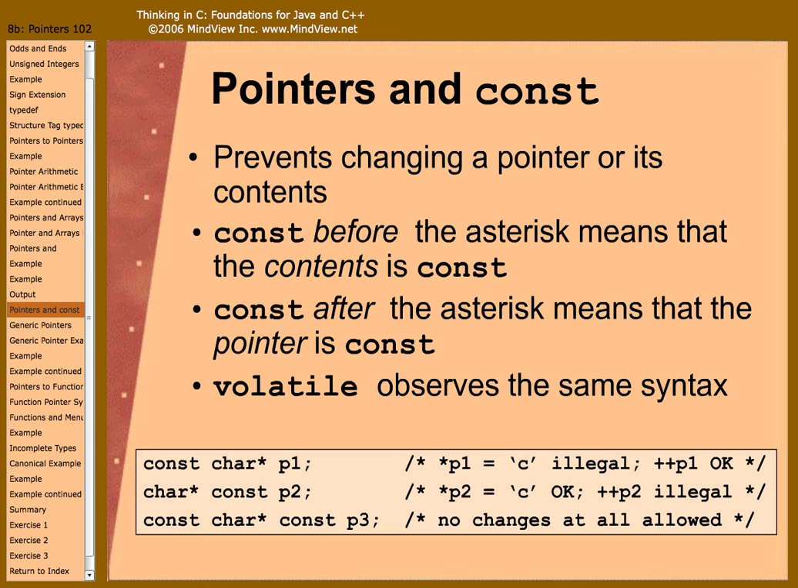So, there has to be a well-defined rule to make that happen, so you can decide which you want to be const, and the rule is the following. It's where the const appears relative to the asterisk. In general, when a const appears before an asterisk, it means that contents is const. If it appears after an asterisk, that means that the pointer is const. And so the pointer can't be modified, but the contents can.